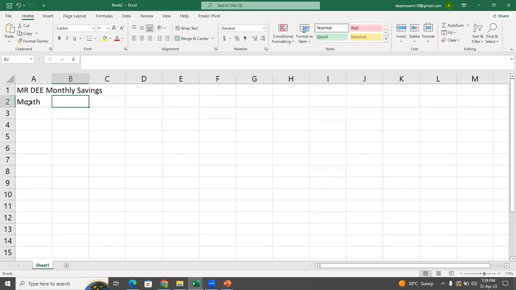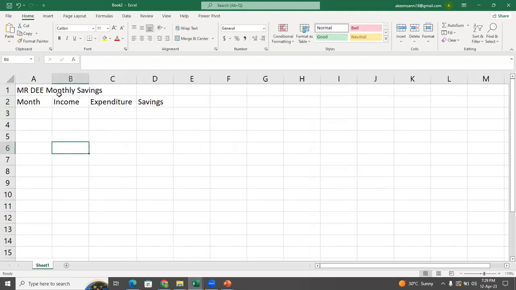right? After the month, we have the income. So this is the amount. Income is the amount Mr. D is receiving. Then we have expenditure. We have the expenditure. Then we'll have our savings. So let's see how Microsoft Excel can help us to calculate that.